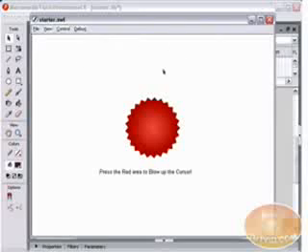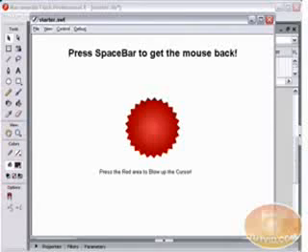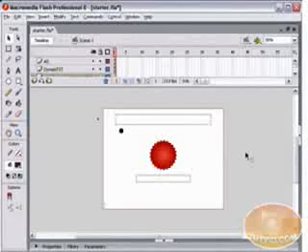When I press the space bar, that dynamic text goes away, and my mouse is back. I can click and blow it up again. Alright, so we're going to make all of that here in this video tutorial.